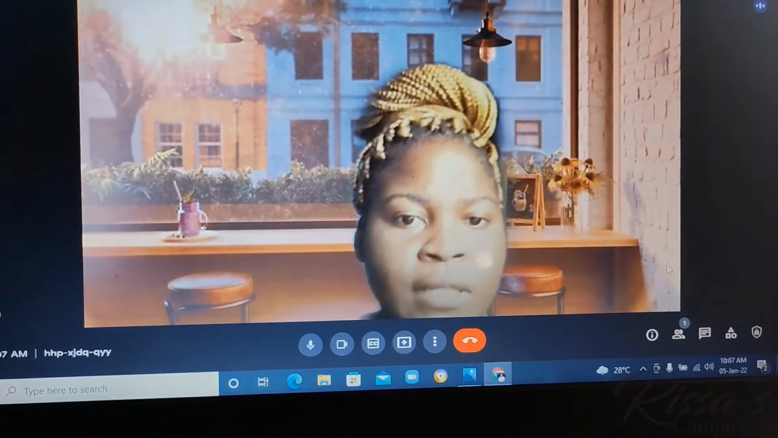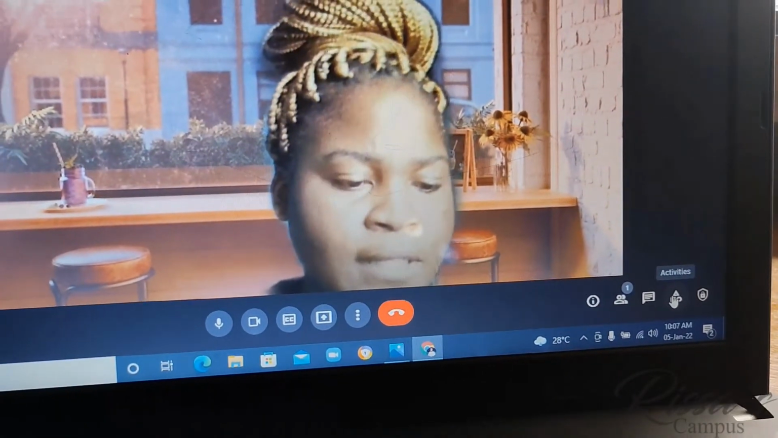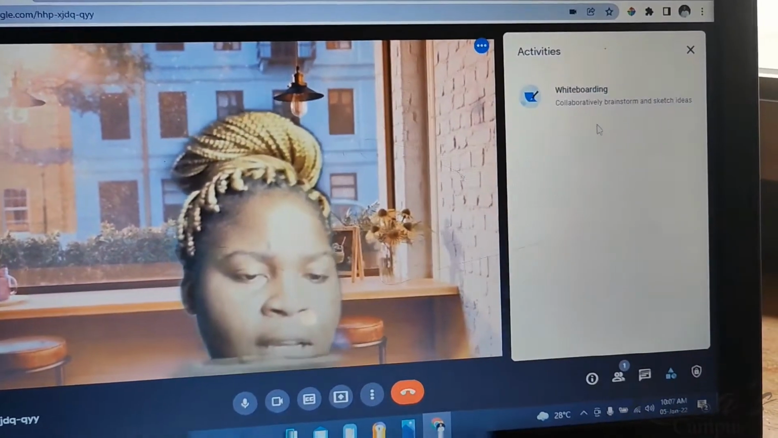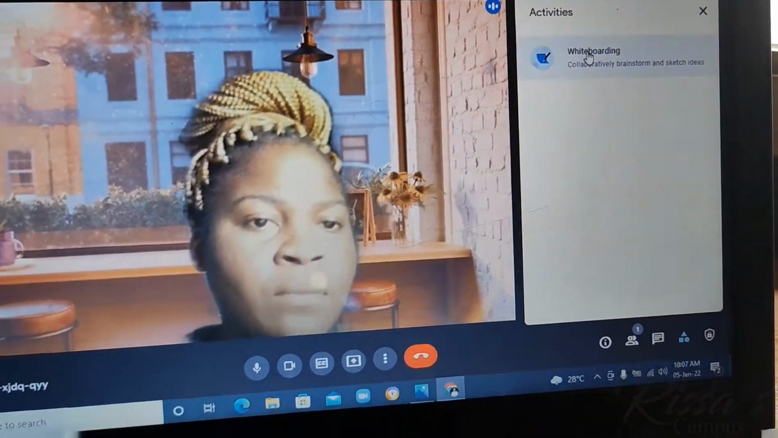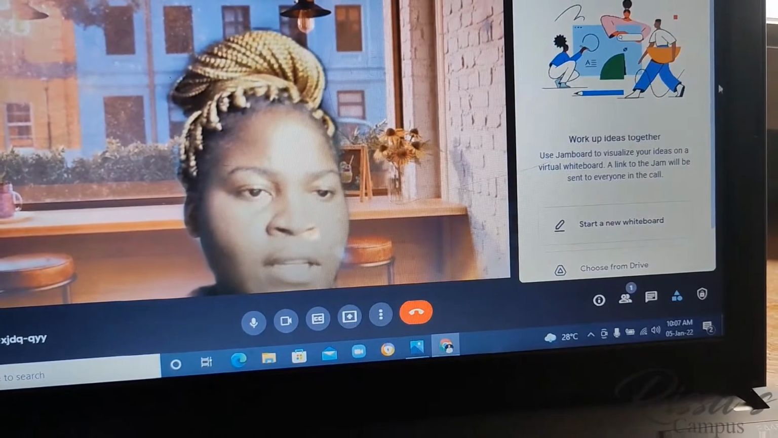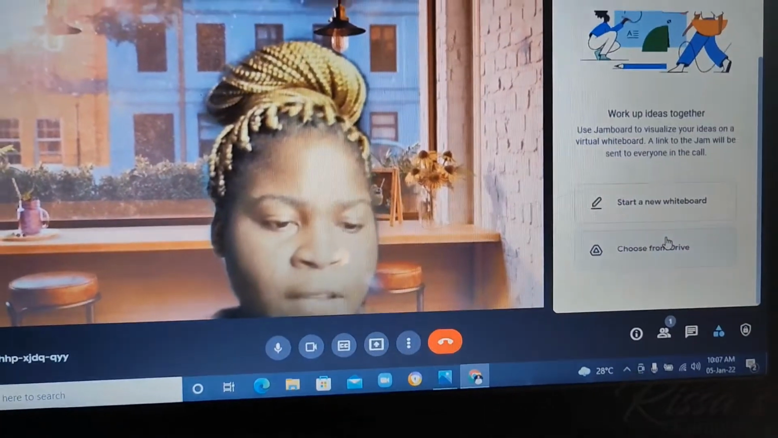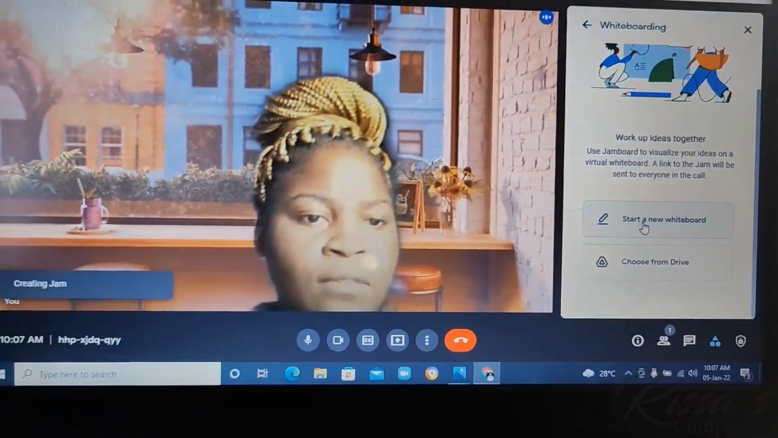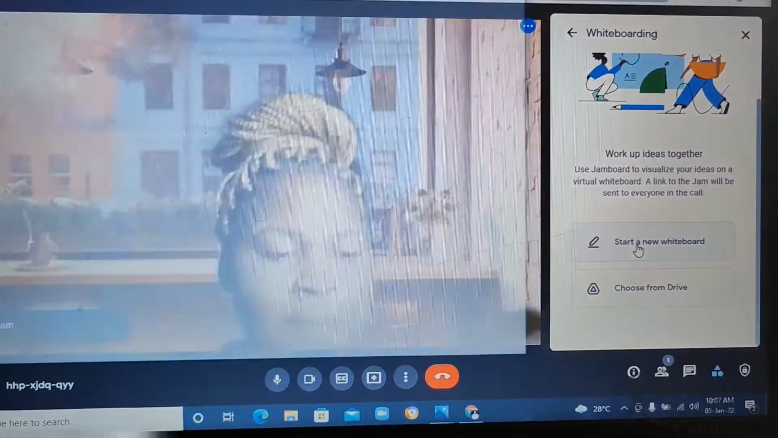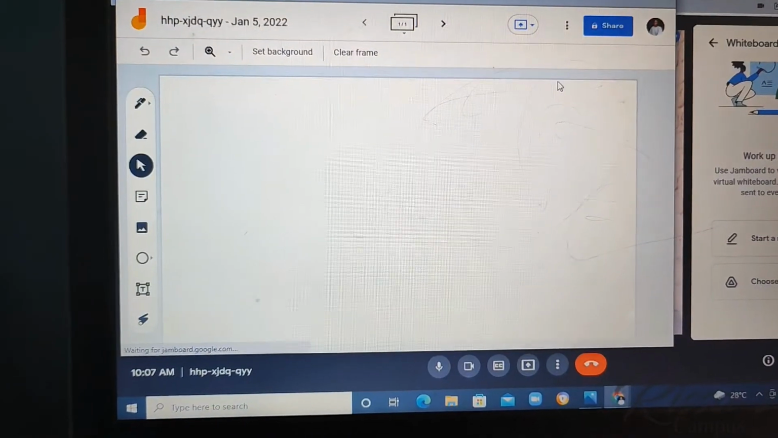Now if you want to work with your students maybe on a whiteboard or something like that, then we're going to come here where it says activities. Click on it and you need to link it with a Google Jamboard. Now click on whiteboarding and you can either take a Jamboard from your Google Drive that you've already created, or you start a new one. So click on start a new whiteboard and it will immediately open up Google Jamboard.